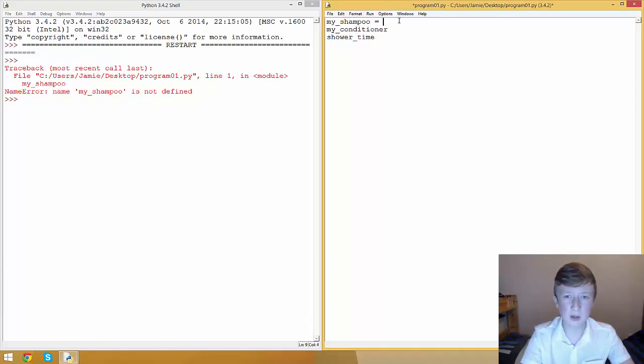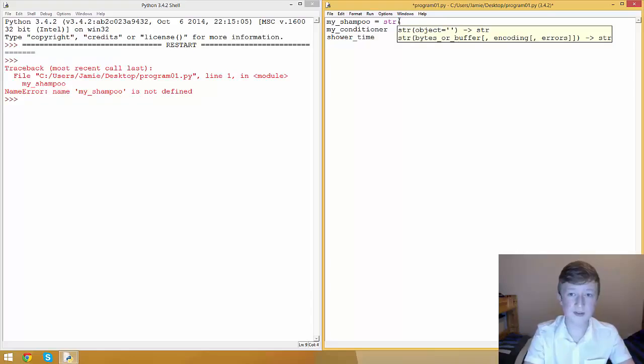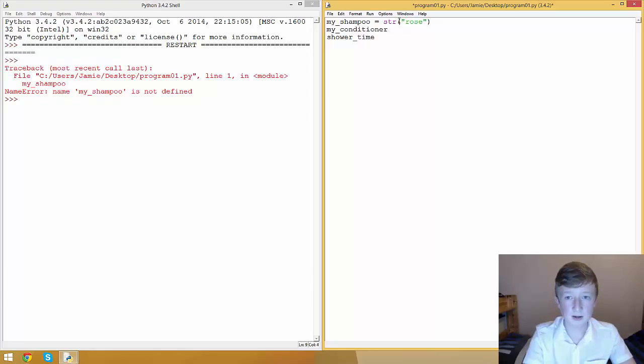So we need to do equals, and then we need to do our type. We're doing string because we're doing a sequence of characters. So string, which is str, parentheses, quotation marks, and then our shampoo type. So I'm going to do rows, quotation marks, parentheses.